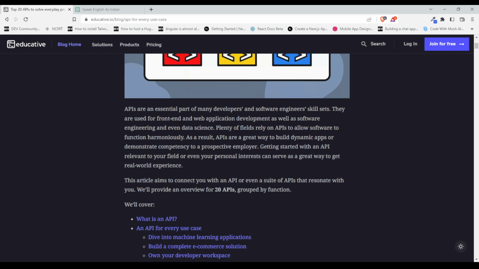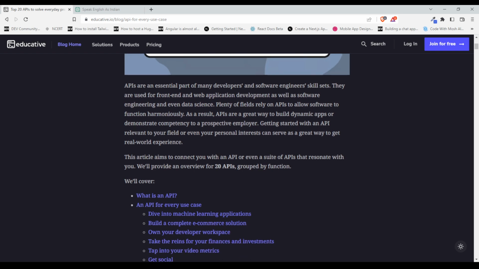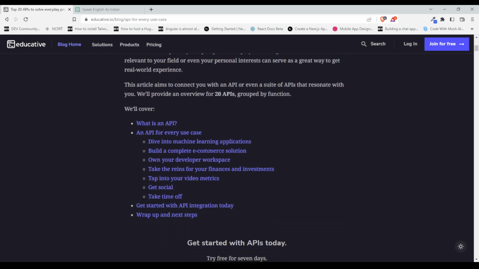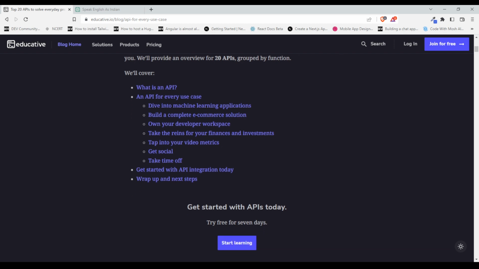harmoniously. As a result, APIs are a great way to build dynamic apps or demonstrate competency to a prospective employer. Getting started with an API relevant to your field or even your personal interest can serve as a great way to gain real world experience. This article aims to connect you with an API or even a suite of APIs that resonate with you. We will provide an overview of 20 APIs by function.